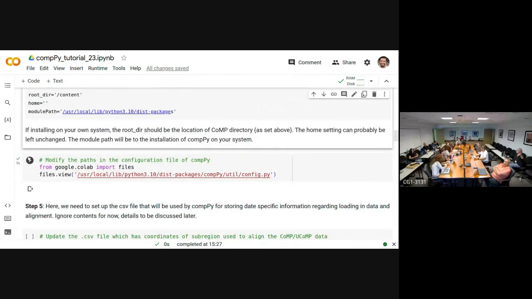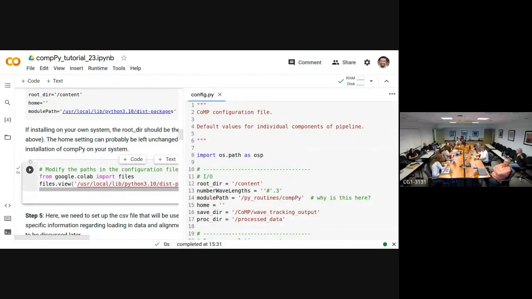So what we need to do is this particular part where we are going to edit the configuration files. So then simply click on it. Step 5, right above. Yeah, and so we grab that file.